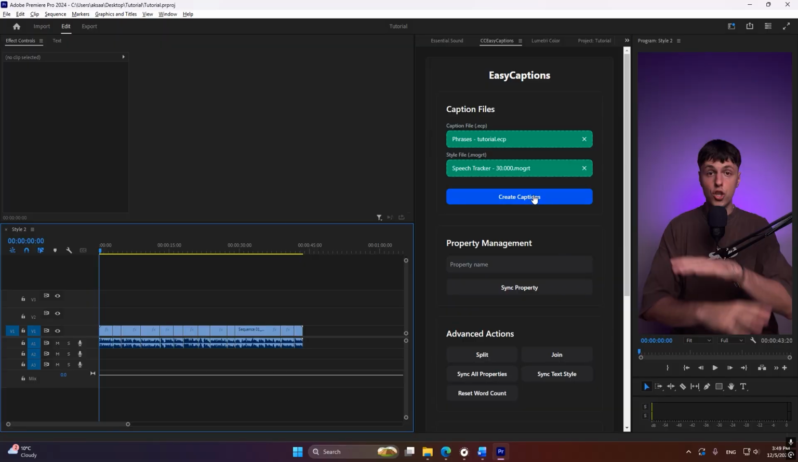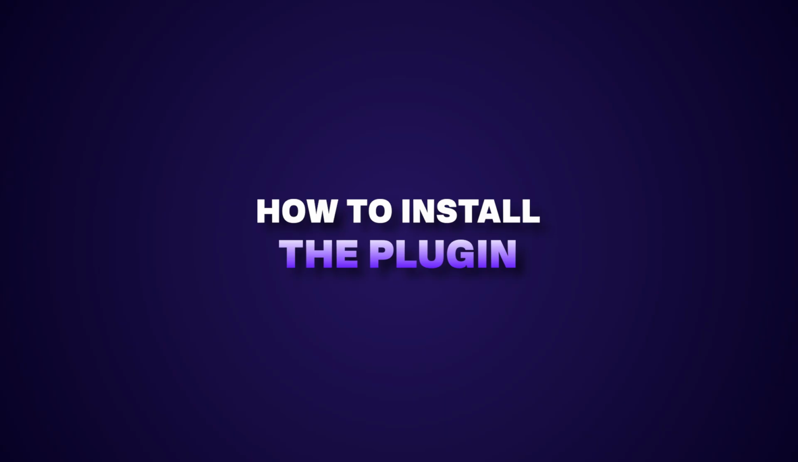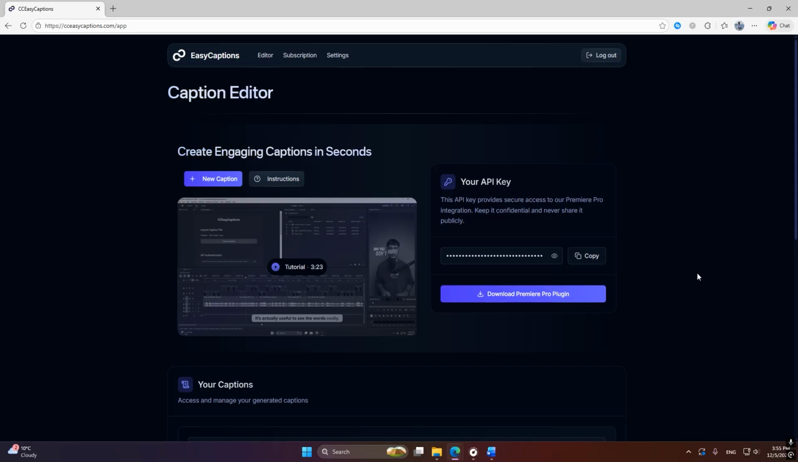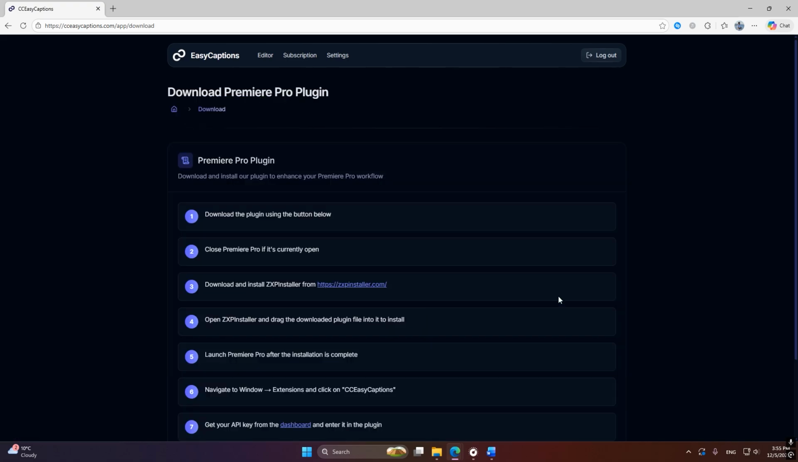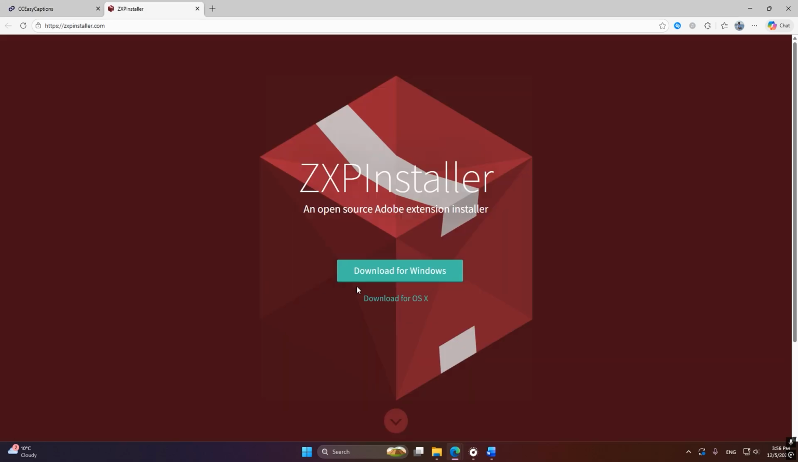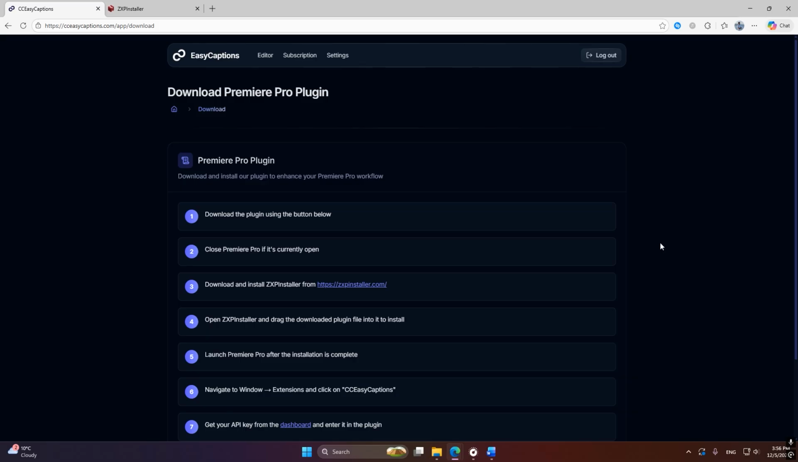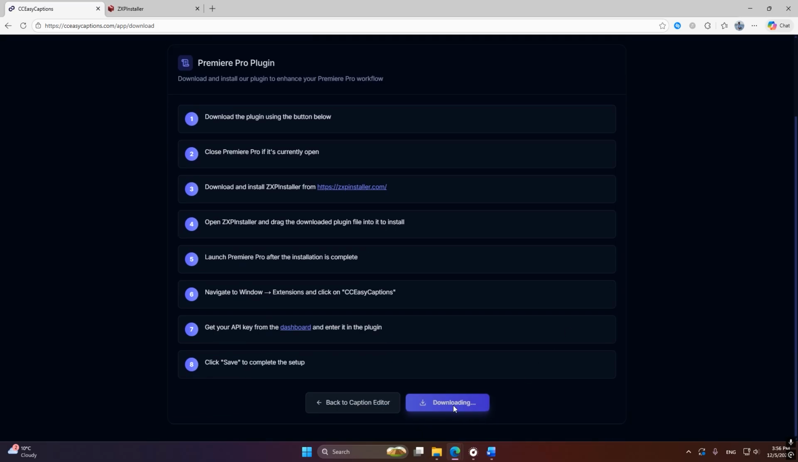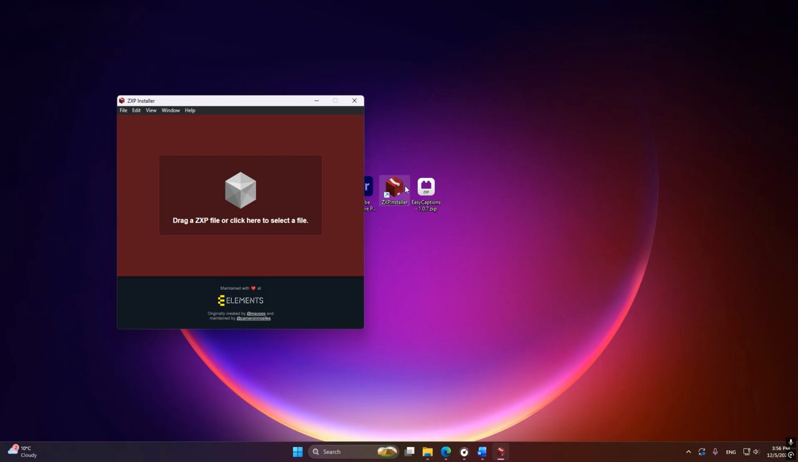EasyCaptions is a plugin that transfers captions from Caption Editor to Premiere Pro. To install the EasyCaptions plugin, go to the EasyCaptions website and click here. The first step is to download this tool from this link, and once you've installed it, click here to download the plugin. Now open this tool and drag the EasyCaptions plugin into it. And that's it.